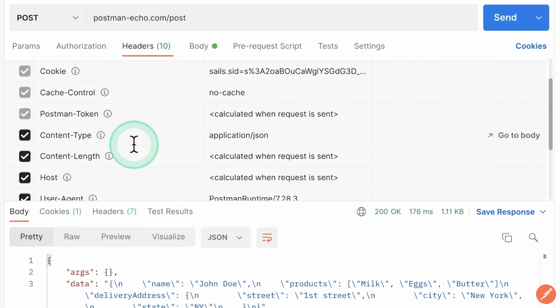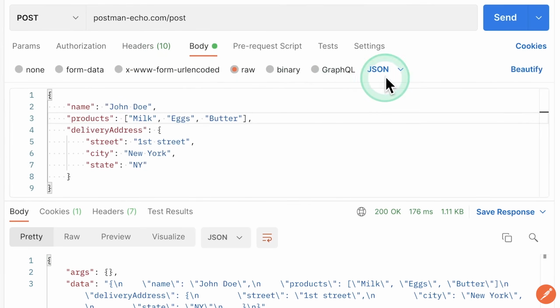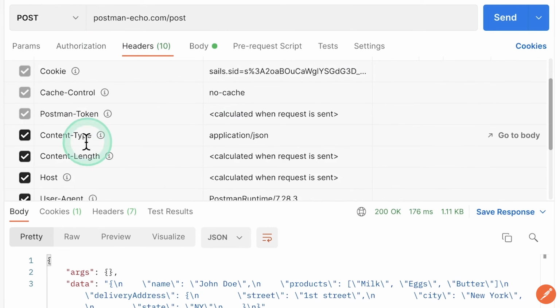And as soon as we went inside the body and we selected JSON, so what we did here, we created a body, a raw body, and we have selected JSON. Postman has automatically added this header for us, telling the API, oh, by the way, what we're sending here is JSON. So Postman adds these headers to your request to ensure a smooth communication with the server and, of course, to reduce the amount of work you need to do.